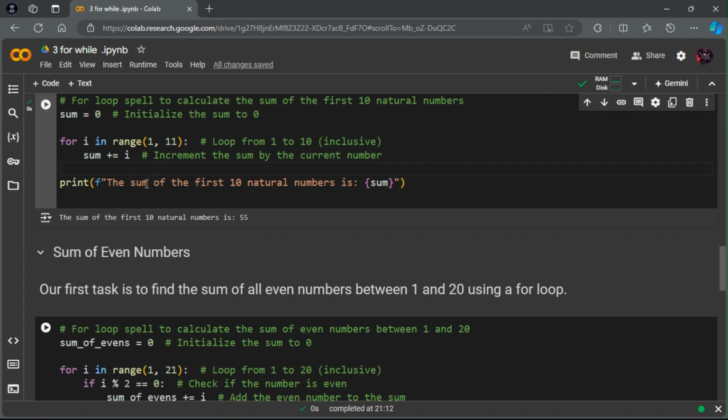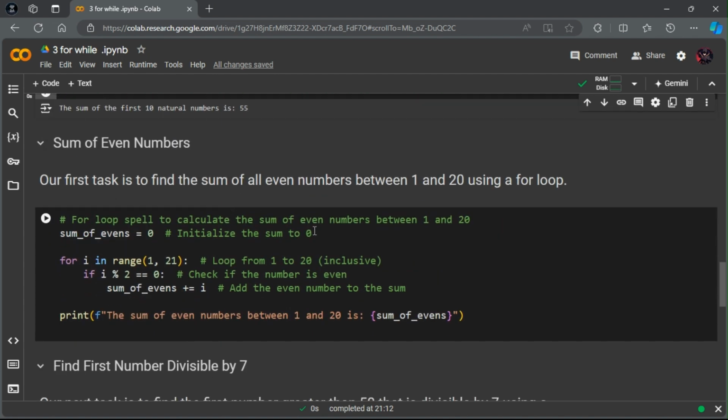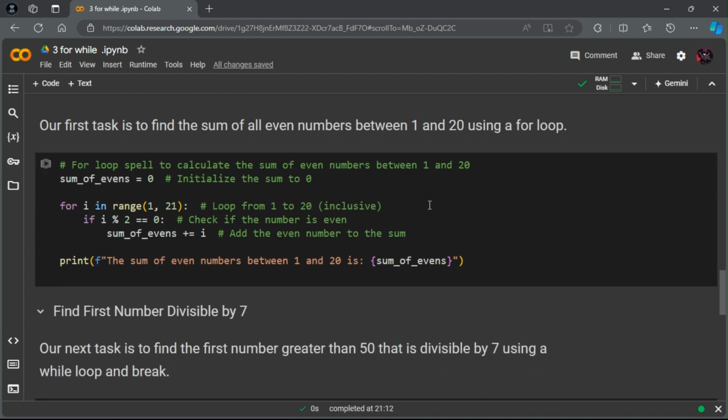Let's start off with 1. 1 will add to 0, then 2, 3, 4, and thus at the end we get 55 when we add the 10. Now we have a question known as sum of even numbers. In this, we are going to calculate the sum of the even numbers from 1 to 20.